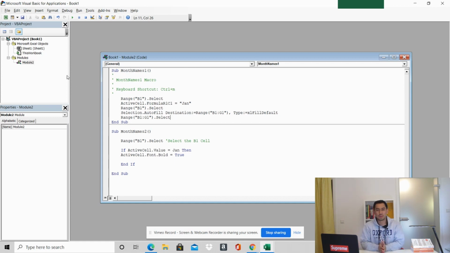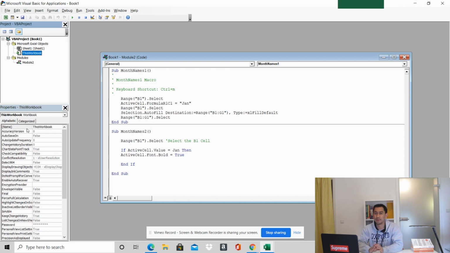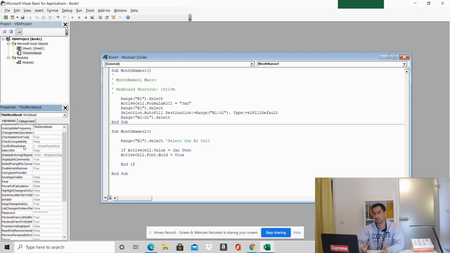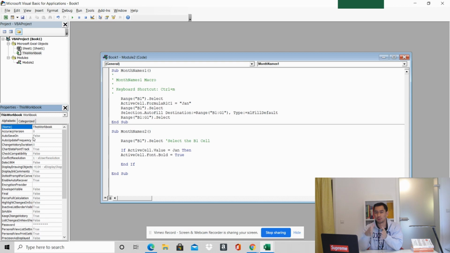And now we talk about the Project Explorer. The Project Explorer here is an essential navigation tool in VBA. Each workbook contains a project. Again, in VBA, each workbook contains a project. The Project Explorer displays all the open projects and the component parts of those projects, as you can see on the screen.